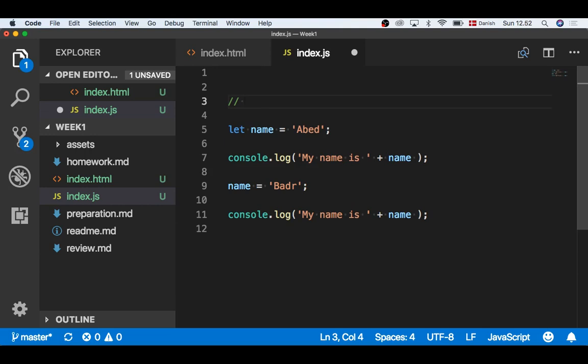What is a comment? Quickly. A comment is the one that the JavaScript engine doesn't execute. It's skipped. It's helpful information for the developer, for the coders who want to read your code. Not for the machine. It's for humans. Solely for that. Okay.